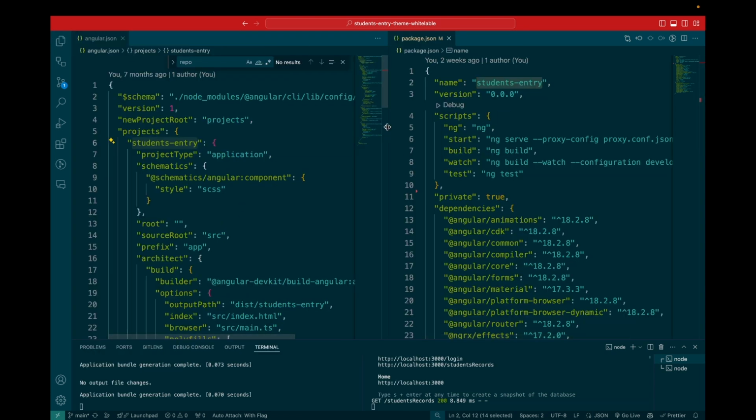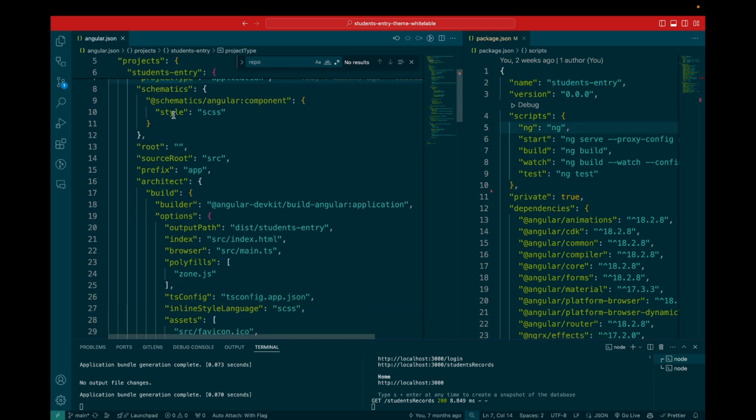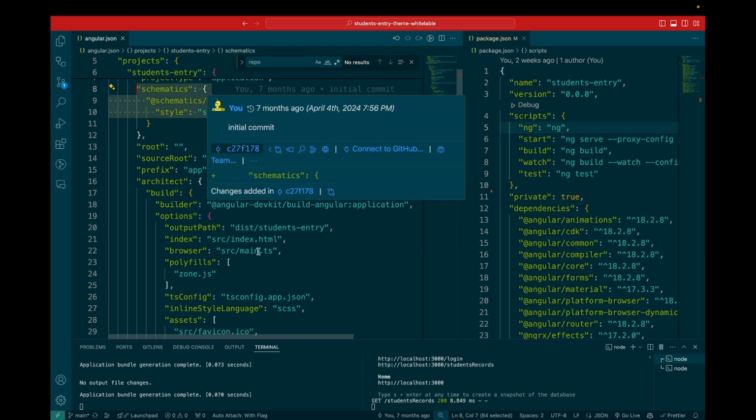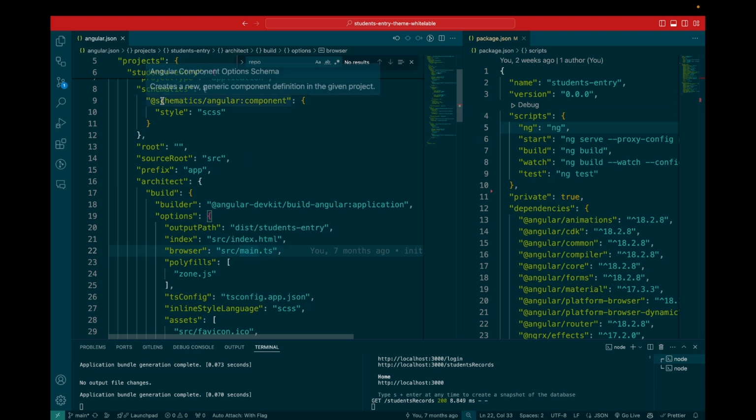So here now you can see that the students entry is the project that we're going to be changing. If you come down here, you may notice that the style we have used is SCSS, the CSS preprocessor. There are various preprocessors available, but I personally have a tendency to use SCSS. Using SCSS, I can declare multiple variables and use them in different files and generate multiple builds, right? So that's exactly what we're going to be doing here as well.